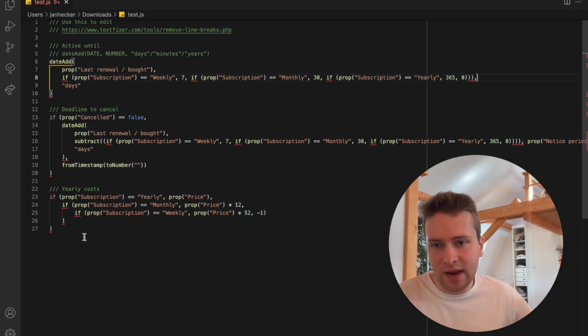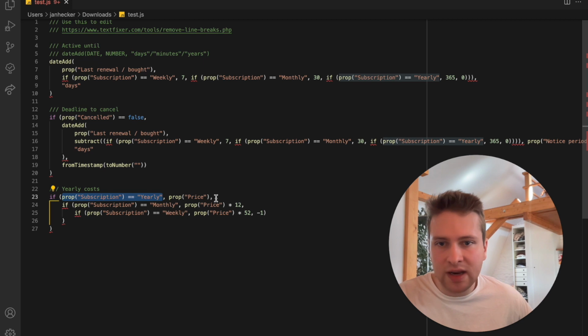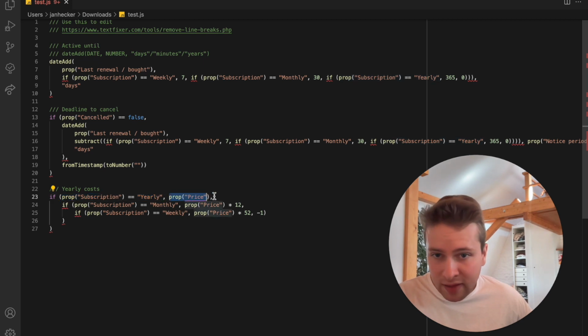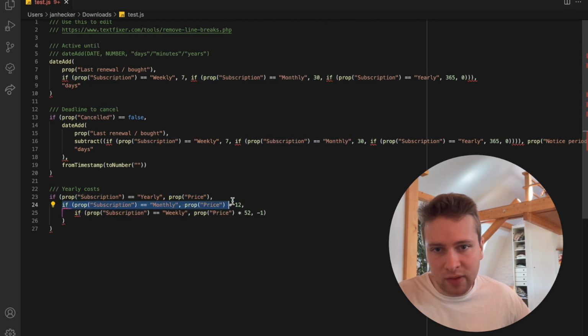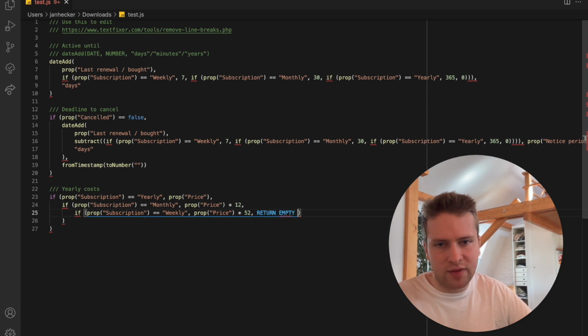Yeah, and then the yearly costs are also quite interesting, how I did this. If the subscription is yearly, then we just return the price field. You can set the price there. As you saw on the template, if it's monthly, we multiply it by 12. If it's weekly, we multiply it by 52. Or if it's 0, we return -€1. But I will probably also edit this, because I think the most beautiful way is to return an empty field here. So I will do that later, return an empty field.